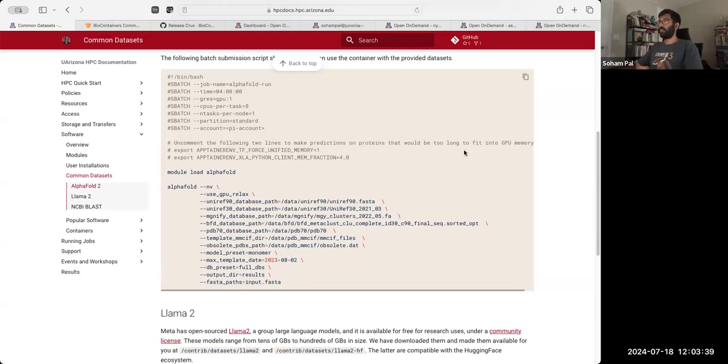Again, I would suggest, if you're not sure, read the Apptainer documentation. They have really good advice over there. So check that first, see if you can figure that out. If you cannot, again, talk to us and we can help you.